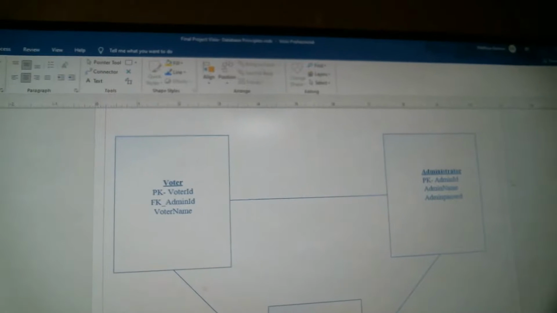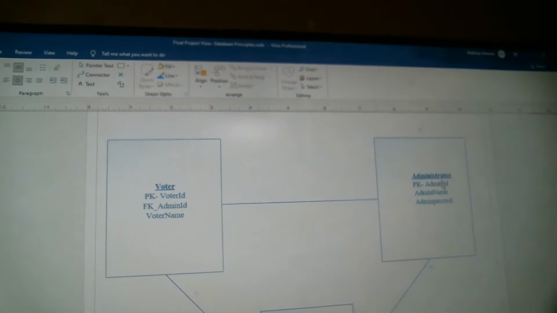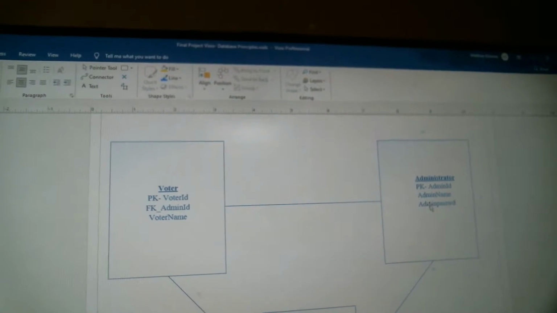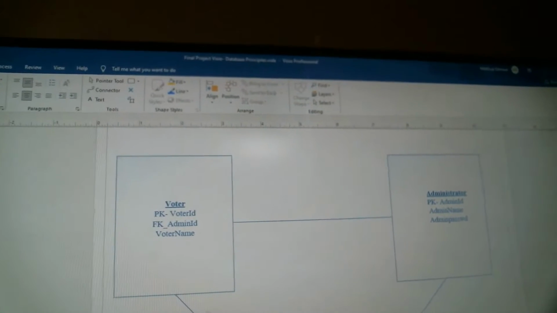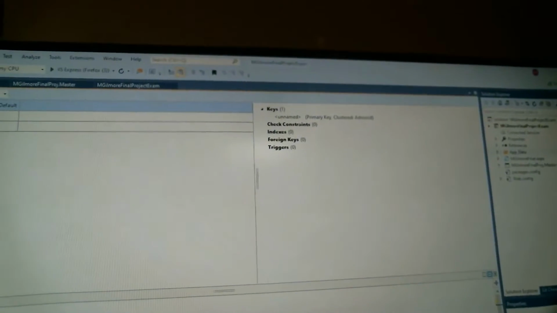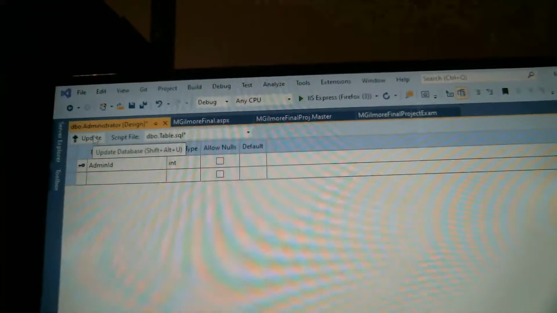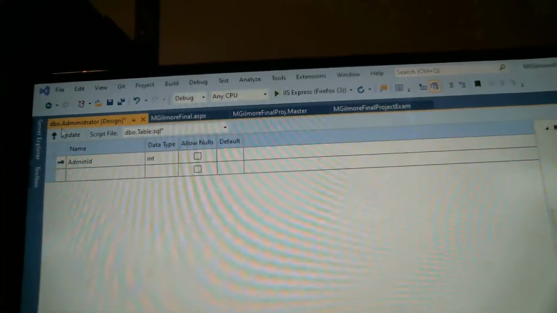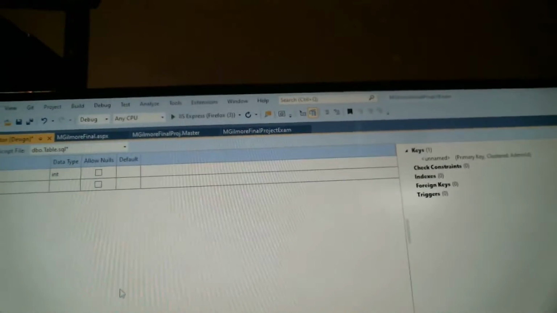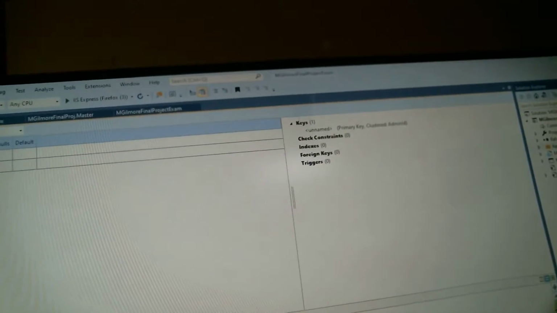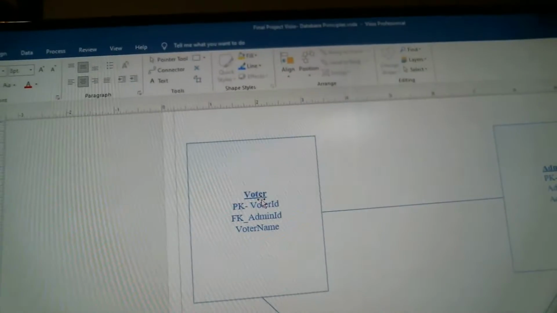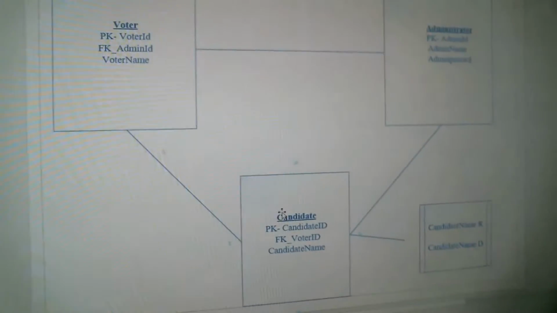And then I'm going to just follow this. This is my little rough draft. So I got my primary key admin ID. I'm going to add admin name and admin password. Once I do that, I'll go up here and hit update, and it updates and builds my table to the database. And I'm going to do that for each one. So I'll do the same thing for voter, same thing for candidate.